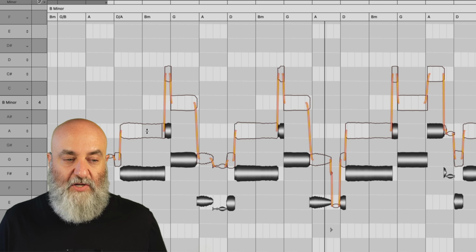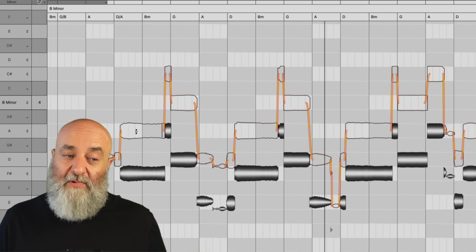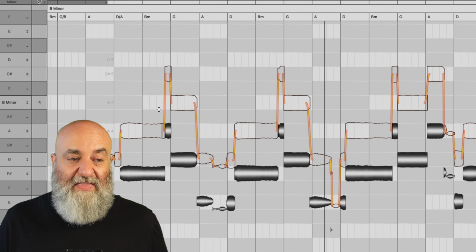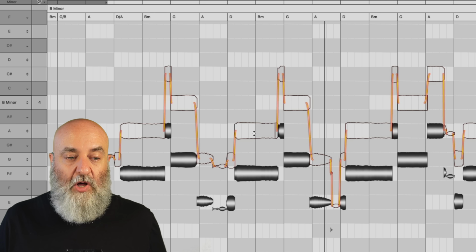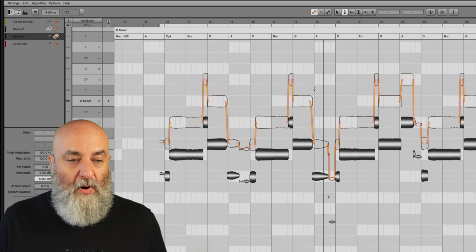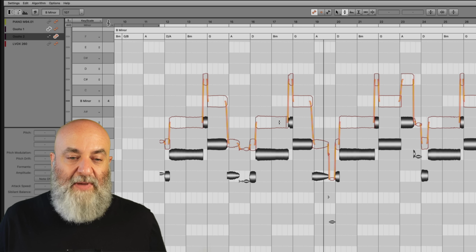For example, I see this note right here is in the chord, but then when the chord changes, it's not. And this note is not in the chord. It's still in the key, but not in the chord. Here's a long one right here. So I may want to move these four right here, and these other ones, maybe I want to split up.